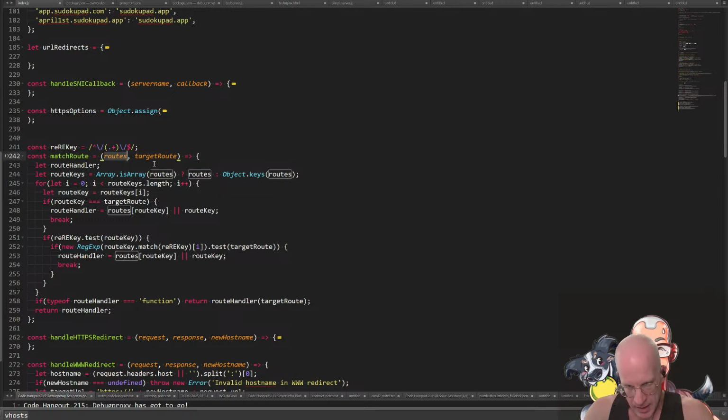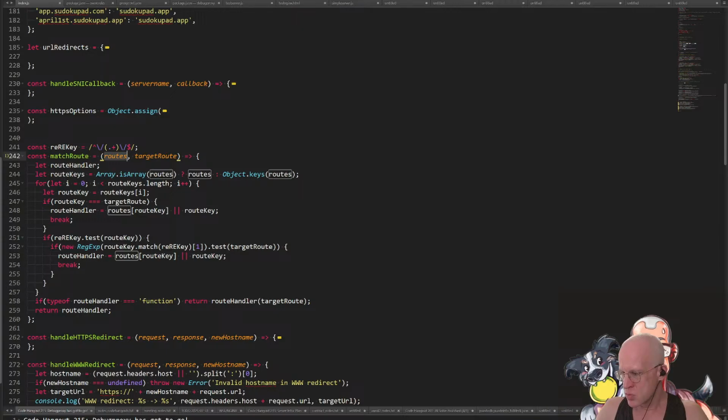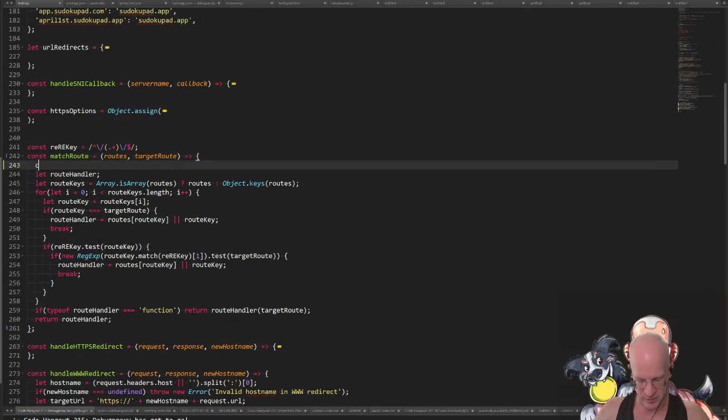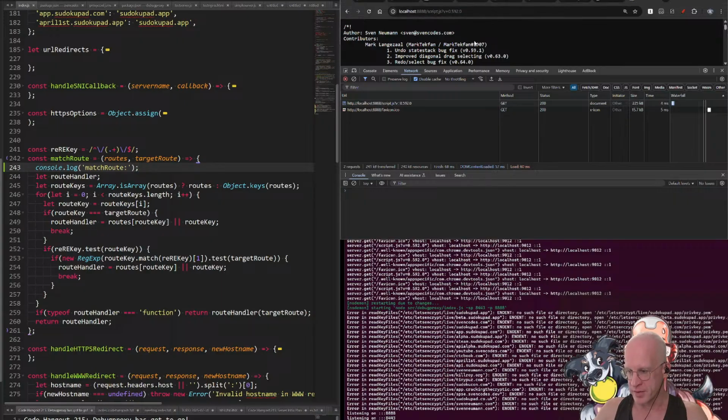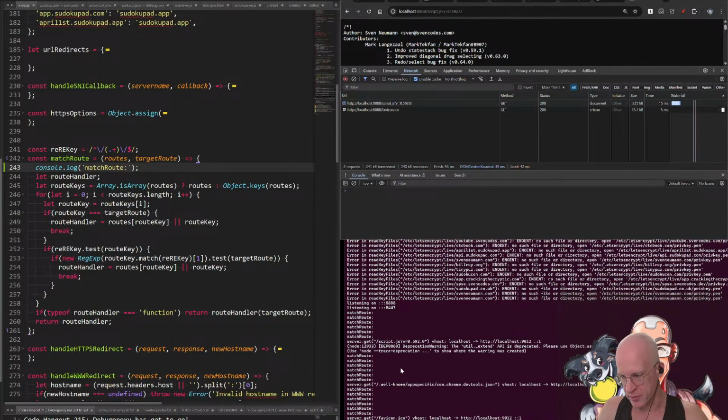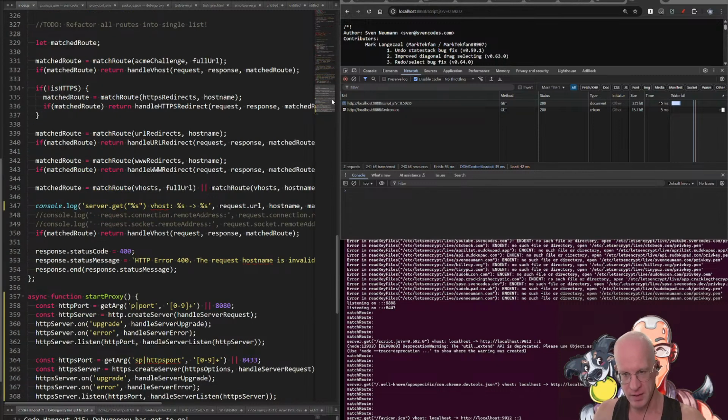I tried. I'm going to need a slightly easier way of logging these things. So for example, if I just do console.log match route, and then I refresh this, I'll probably get a bunch of these. So we probably want to first exclude a bunch of stuff. And ironically, I'm first going to add that in a messy way until we have a cleaner way of adding separate route handlers.